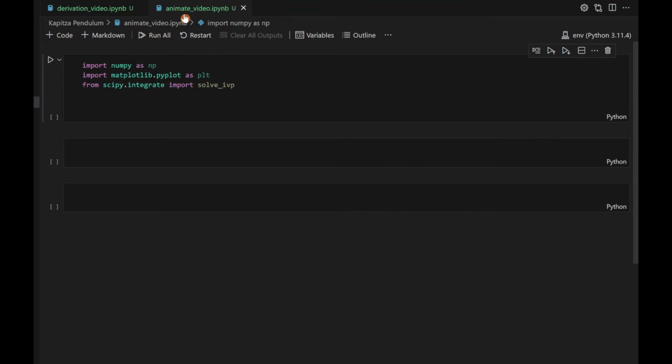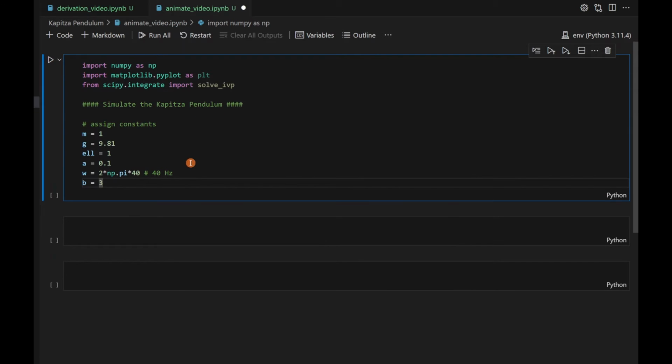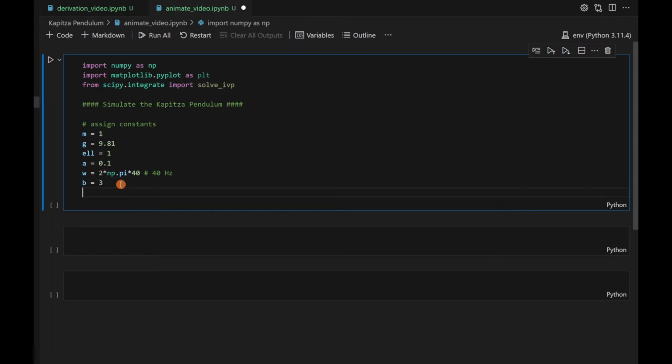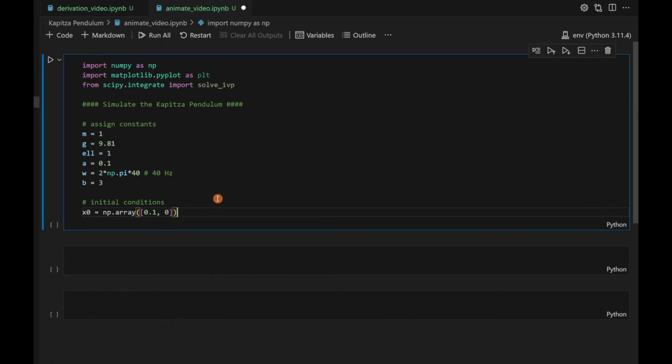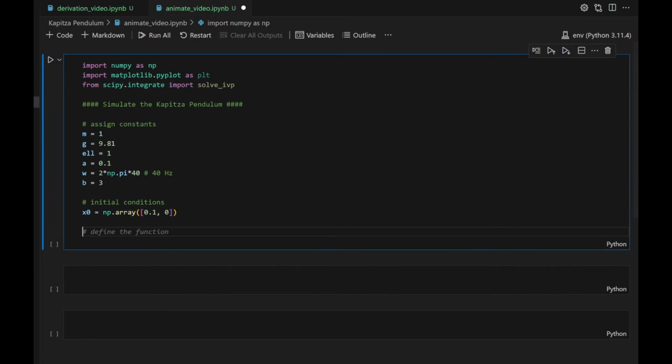Once again, I went ahead and I added a new Jupyter Notebook file, and then we'll get started with some basic import statements. Now let's define the simulation parameters. We have our mass, we have the L, and then we have our damping coefficient right there. You can go ahead and play with these on your own if you'd like. We'll define our initial conditions for the simulation to be theta equals 0.1 radians and theta dot to be 0 radians per second. You can change those as well.